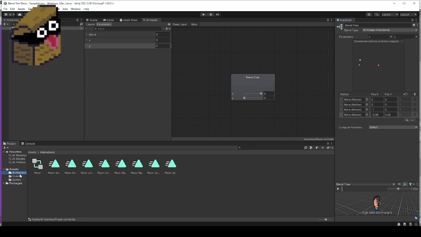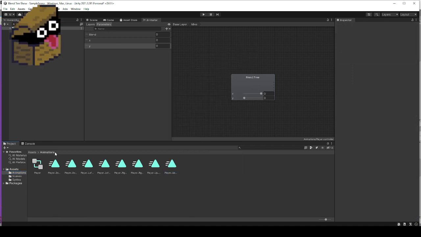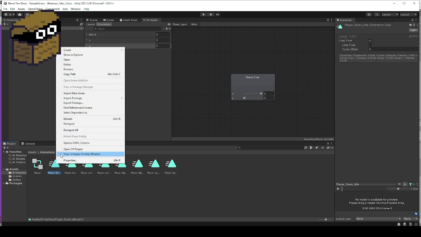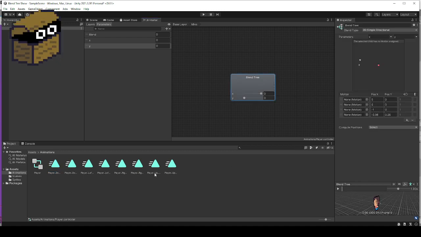For that, we can just click on animations. And if they're like this, we can change the type. I think it was like right click, or I think you can change this to where is it? Search type. I know there's a way of changing these properties. Oh, either way, you can see it down here. Player down idle. We can just drag them in. So player down idle, let's just do with this one. Drag it in here. Right?